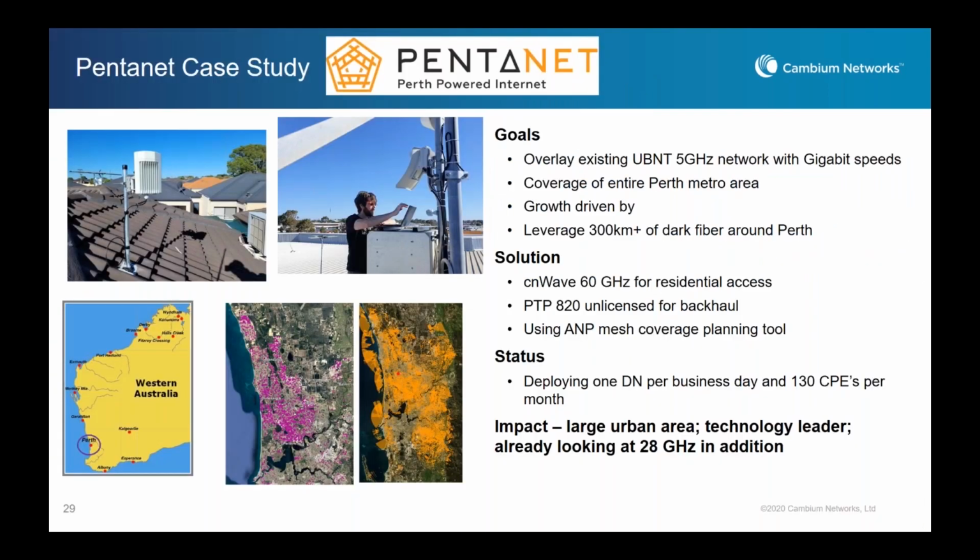Okay, and then here's another example. This is a service provider in Perth, on the western side of Australia. What they're doing is using cnWave to deploy high capacity and low latency services to homes throughout the area. They're leveraging some fiber that they have around the area, and they're extending that to these homes. You can see some of the images of the deployments.